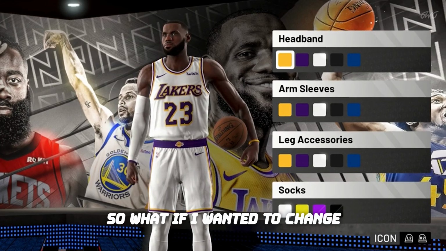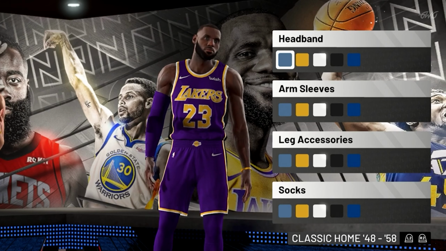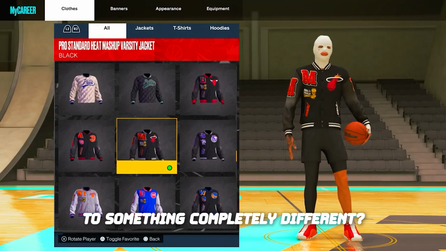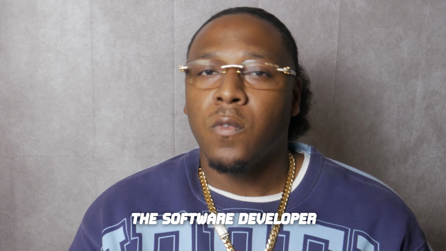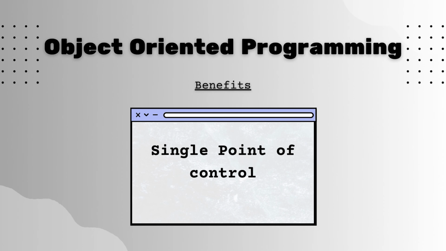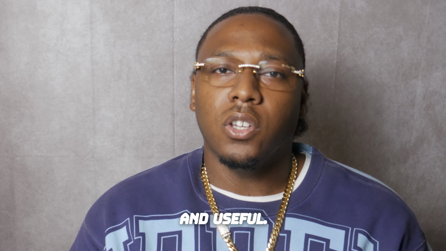So what if I wanted to change what jerseys the team has on? What if I'm in my player and I need to switch my t-shirt out to something completely different? Object-oriented programming allows the software developer to have a single point of control if he wanted to change any of these things. Now, single point of control is very helpful and useful.